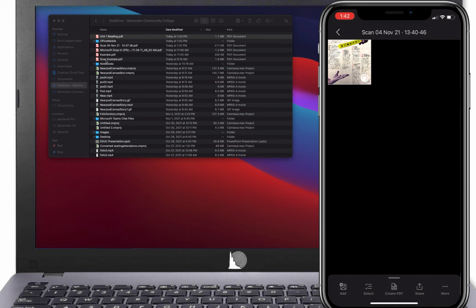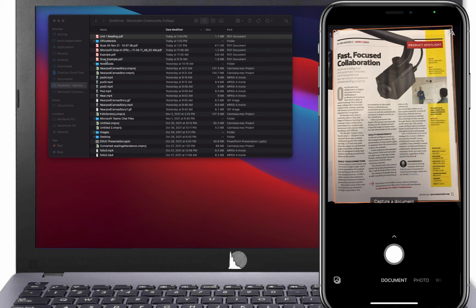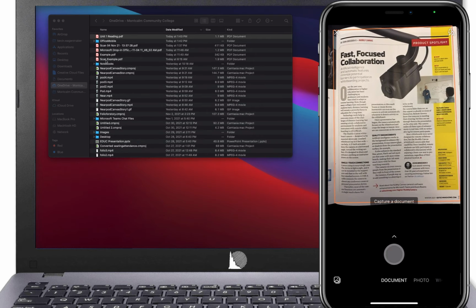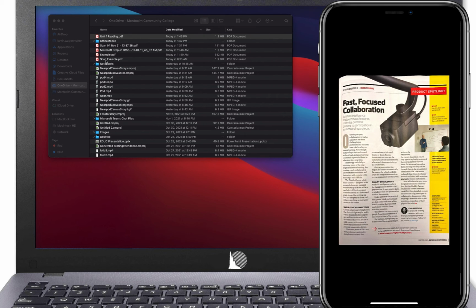Now, we're not actually done yet, because from here, if we'd like to, we can add another page to it. So I can tap on Add, and I can add a second page. So maybe my students need to read both of these items. Once again, we can go through cropping it. We're going to call it good and confirm it.